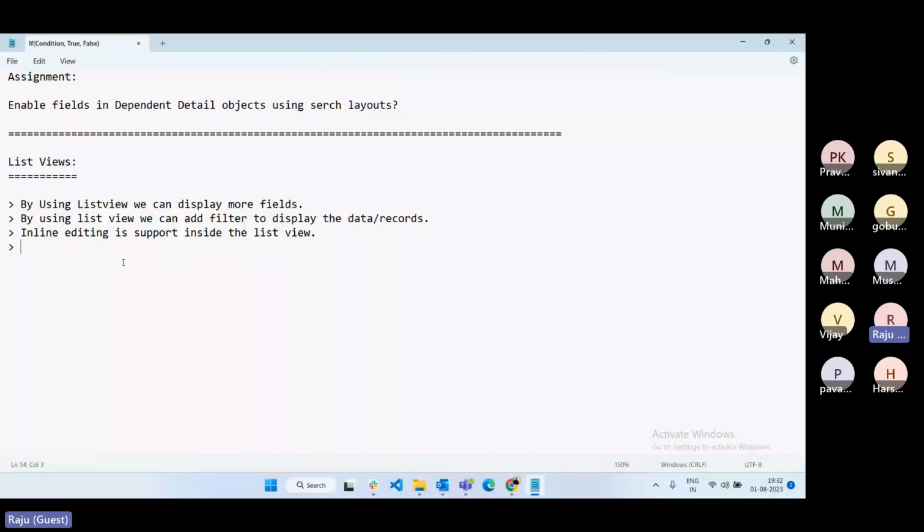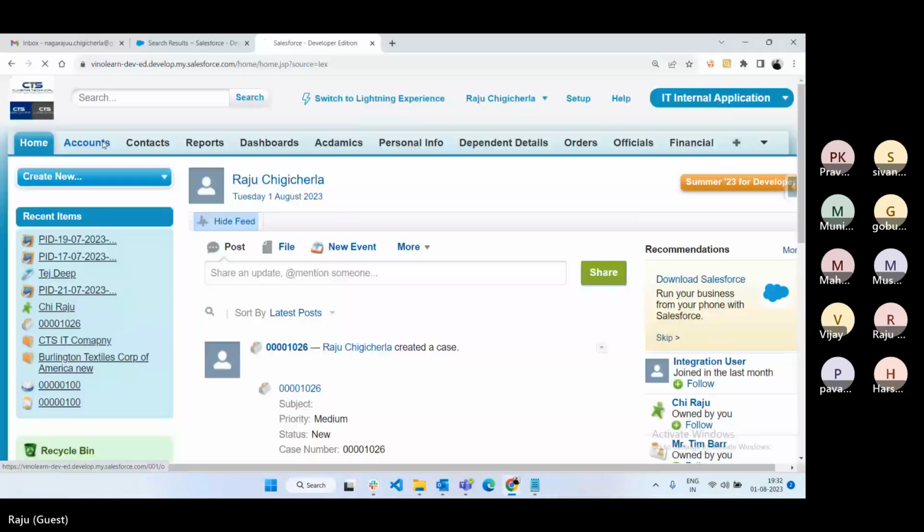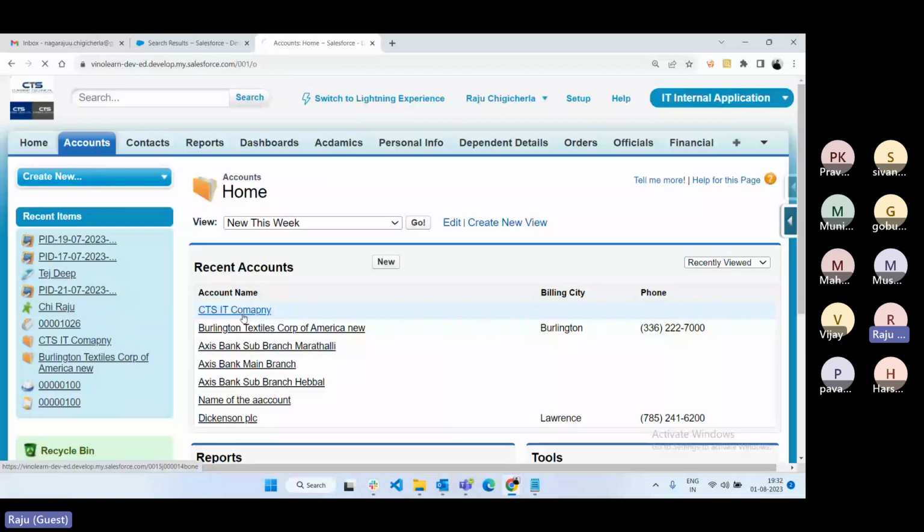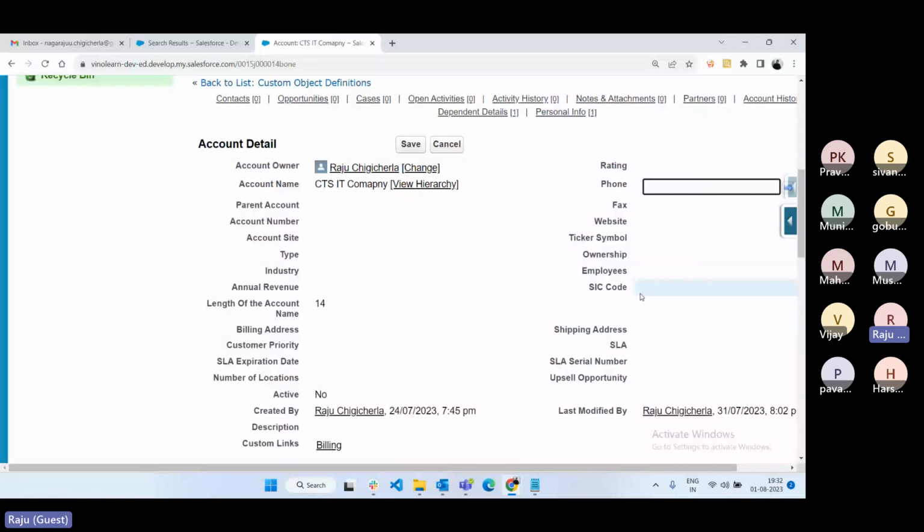If you go to personal info, or maybe account, open the account. Now I don't want to open all the data. I want to update only the phone number. If you double click on the phone number field, it will open. We can update the data and click on save. This is inline editing.